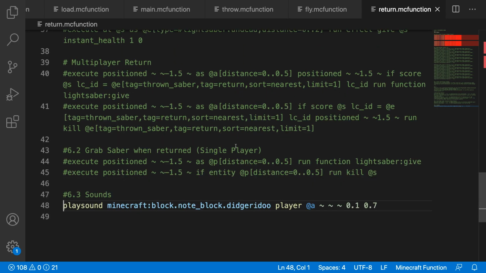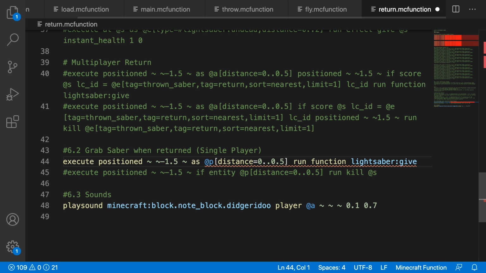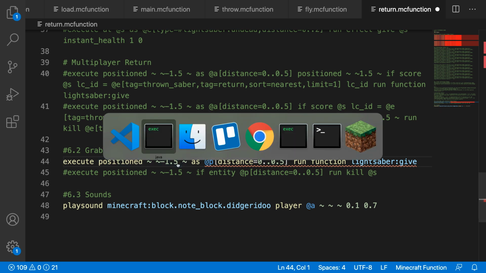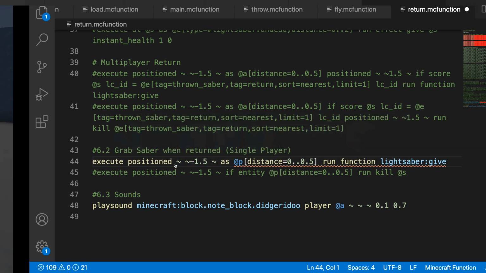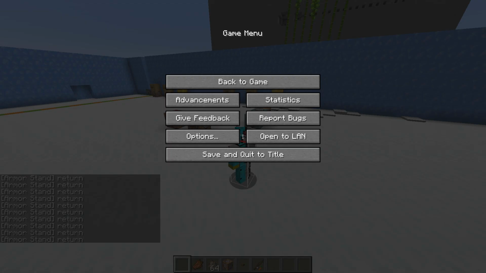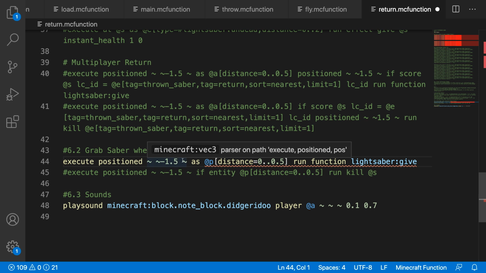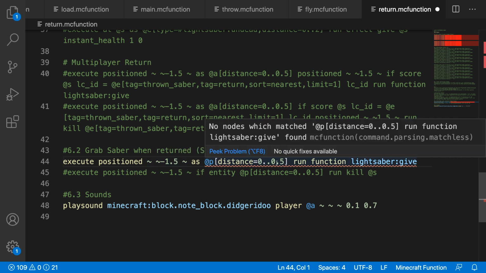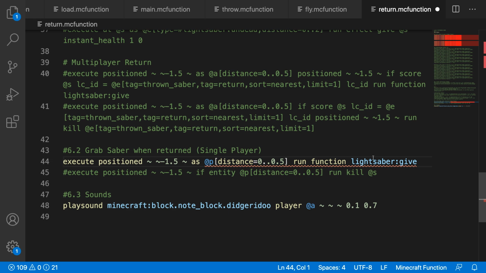So inside of return.mc function, all we have to do is detect if a player is close by. So what we do is we execute, since we're making it come back towards the head just because it looks better when it comes back towards the head, negative 1.5 blocks below the position of the lightsaber, because remember the actual position of the player is not at head height, it's at the player height, which is like the feet height. So we're going to execute 1.5 blocks below the height of the lightsaber, and then as any player within a distance of 0.5 blocks, and if we detect that, then we will run the function for lightsaber give to give the lightsaber back.